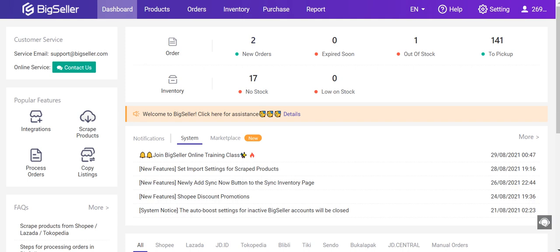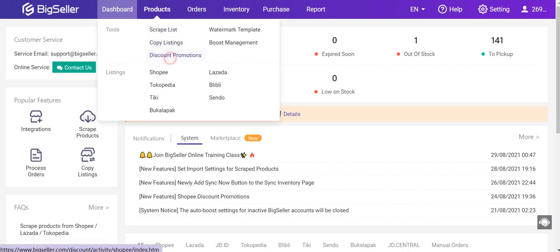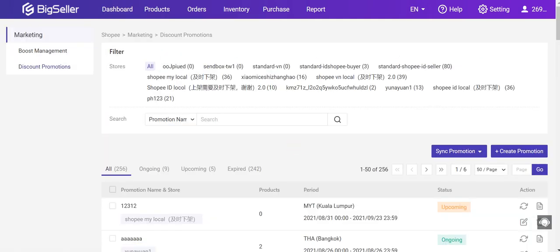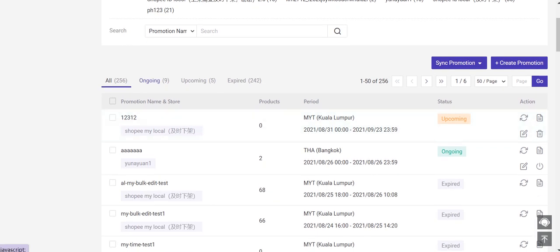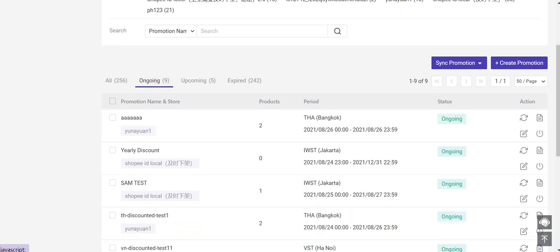You can go to BigSeller Products, Discount Promotions. All the promotions will be shown here. You can filter stores to check the promotions in one store. Here you can see there are some statuses. The first status is ongoing. It means this promotion is underway. You can click here to sign it, check details, edit, or end this promotion.